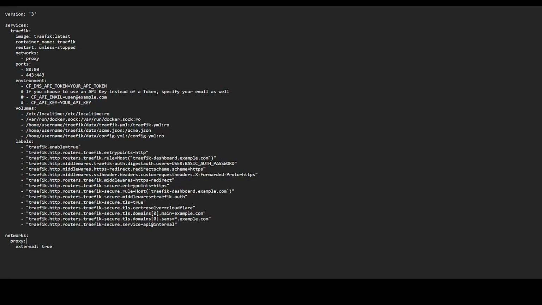Just save it, change this DNS API token or these credentials, and change the URL. I will tell you how to generate a BasicAuth password later on, and here just create a user for the Traefik dashboard. Again change the URL here also, and change the domain name here also. Also just change these things also.